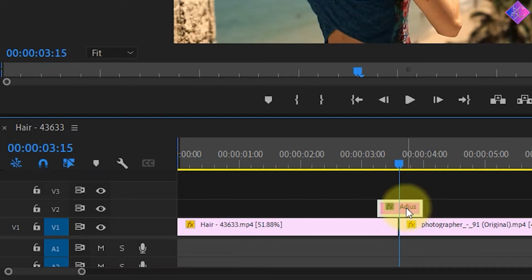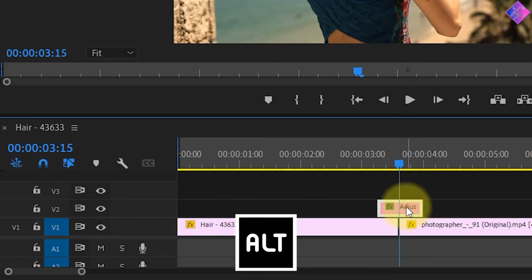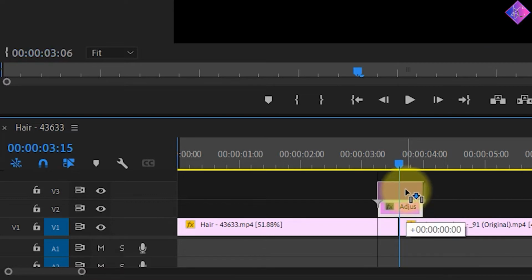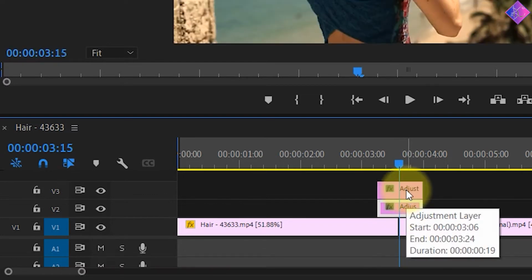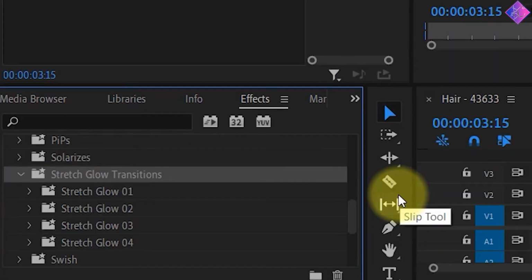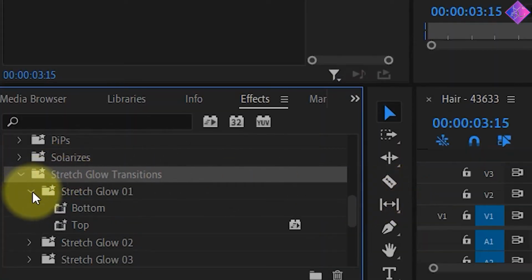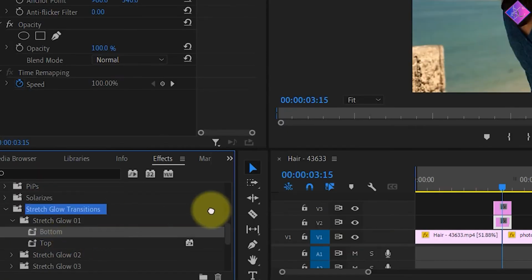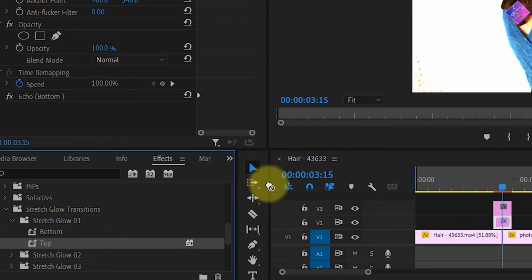We need another adjustment layer, so we can create a duplicate of it by pressing the Alt key on the keyboard, and then clicking and dragging it to the top layer, right above the previous adjustment layer. Make sure to release your mouse before you release the Alt key. Now all that's left is applying the effects. When you click on any of these presets, you'll see two presets called Top and Bottom. Drag and drop the bottom preset to the bottom adjustment layer and the top preset to the top adjustment layer.